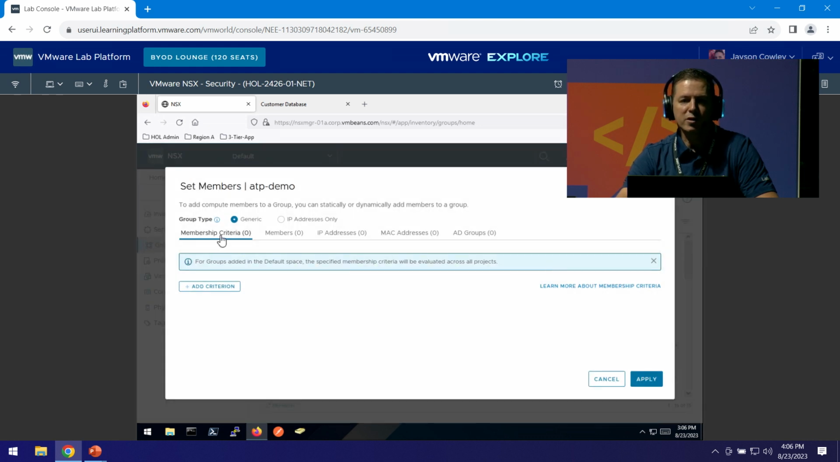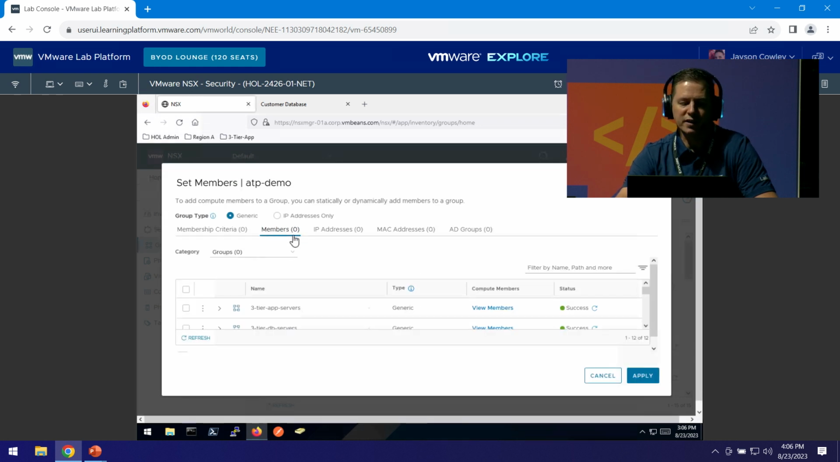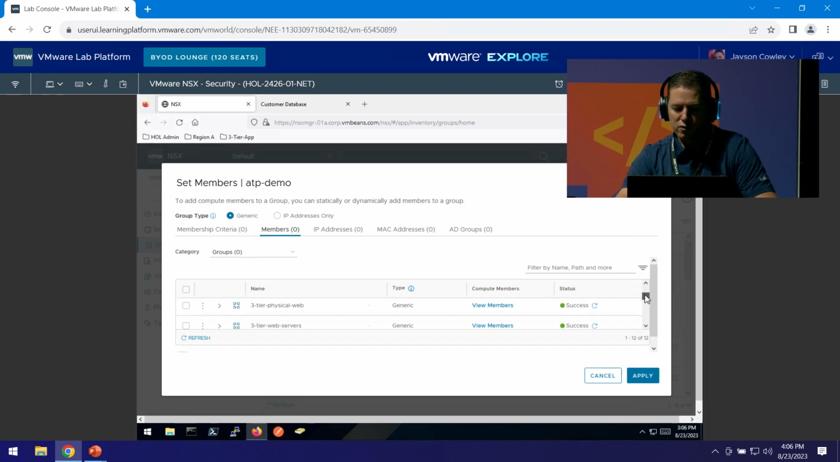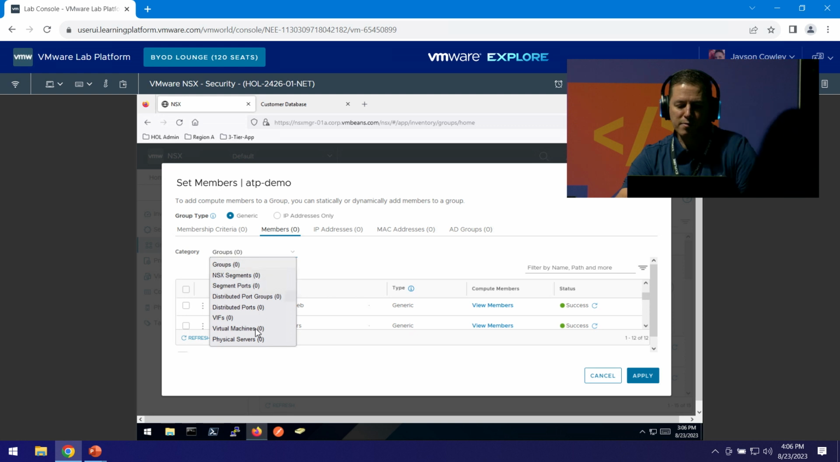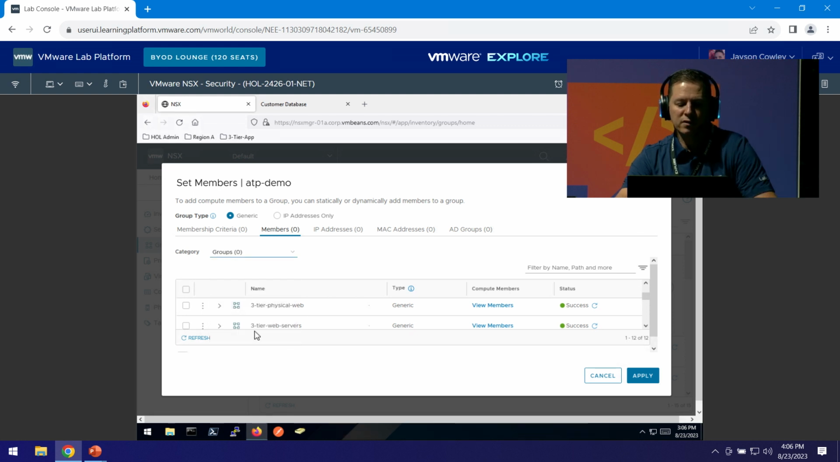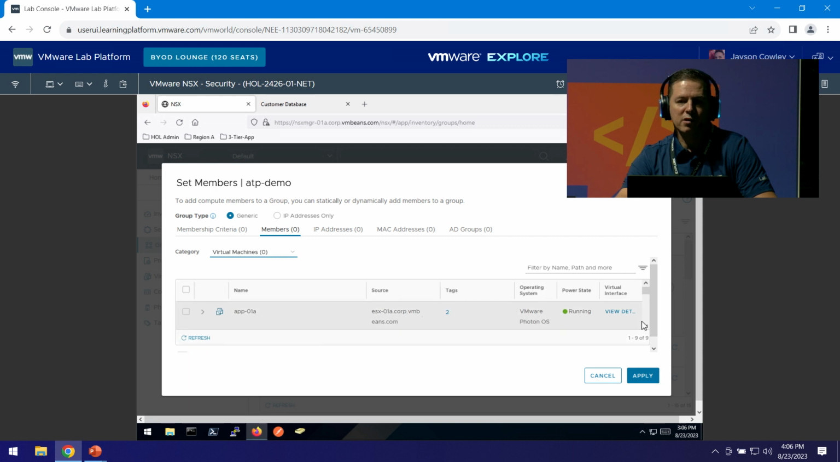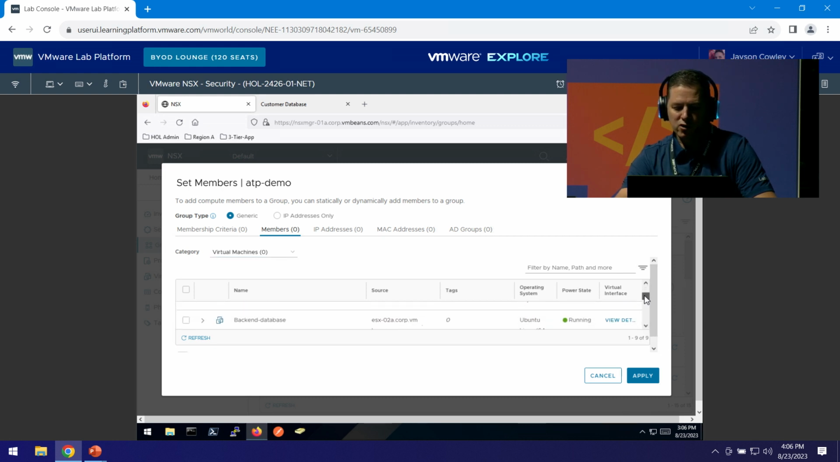At the top left, you see membership criteria or members. Click on members. In this group, we're going to physically select those 3 VMs, which are VDI, front-end web, and database. Under category, there's groups. Use the drop-down menu and select virtual machines. That will expose the list of virtual machines that the NSX manager is aware of. This is pulled out of the vCenter when we install it. If I scroll down here, the first one you see is backend database. You want to click on the left.